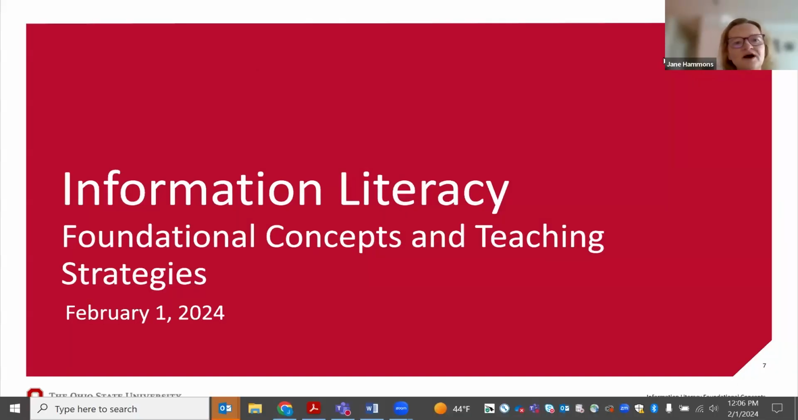All right, so welcome everyone to our workshop today on information literacy foundational concepts and teaching strategies. I am so excited to have you all here today to talk about this. As folks that have been to one of my workshops before know, information literacy is the primary focus area of my professional career. I really love talking about information literacy and sharing resources and ideas related to information literacy. So I'm so excited to have you all here today with this workshop.